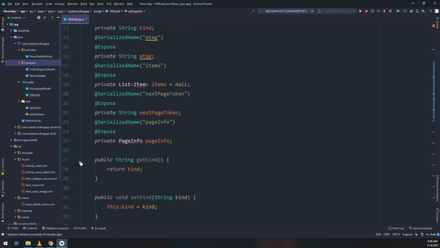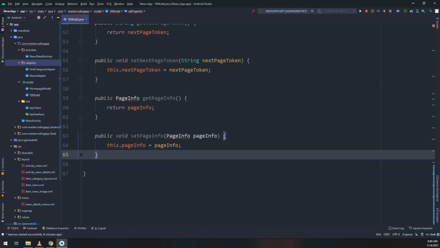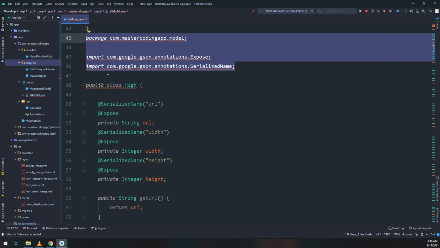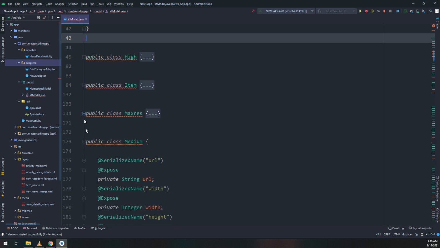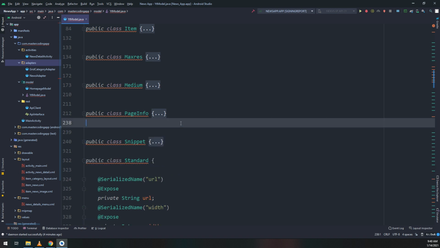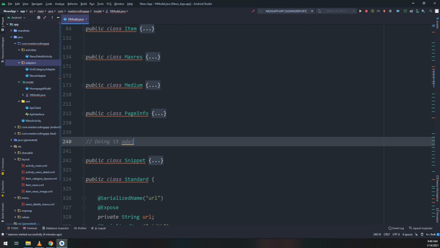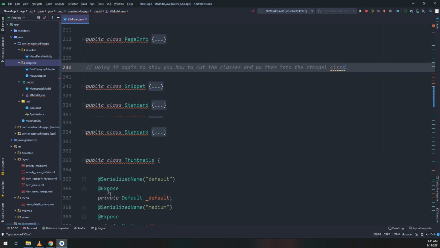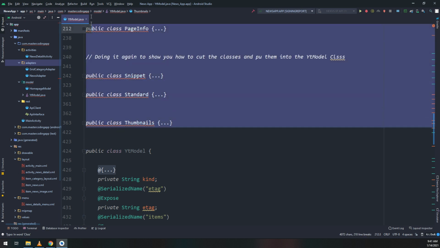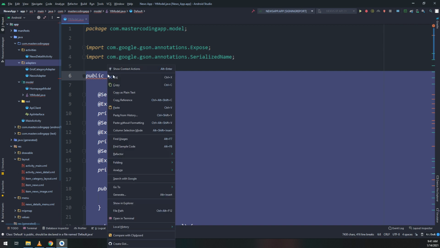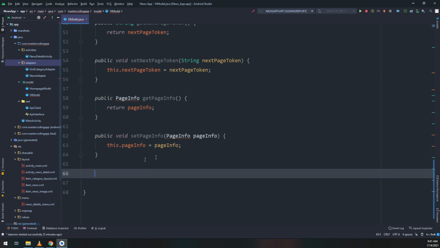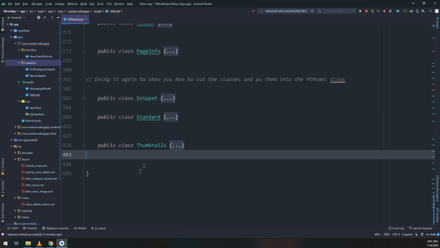In this file, we have the YT model class, and we have many classes: first is high, item, maxres, medium, page info, snippet, and standard. I'm doing it again in order to show you exactly where to put your code, so it's very important to understand this. I need to put all this data inside the YT model constructor because these are inside the JSON file. So standard, thumbnail, and YT model. I will cut them and go to the YT model class constructor and paste them at the last line.